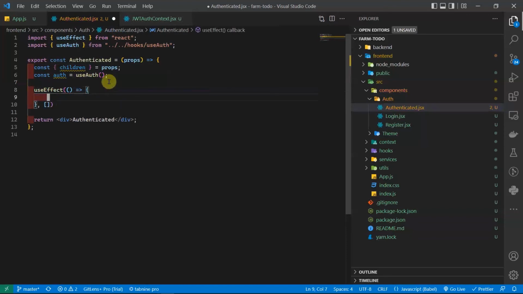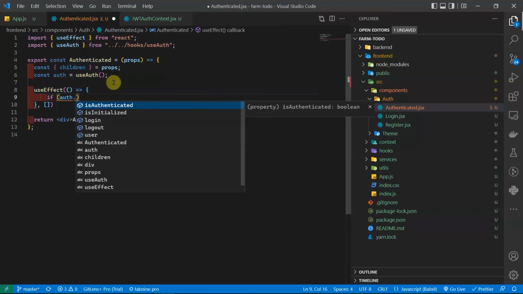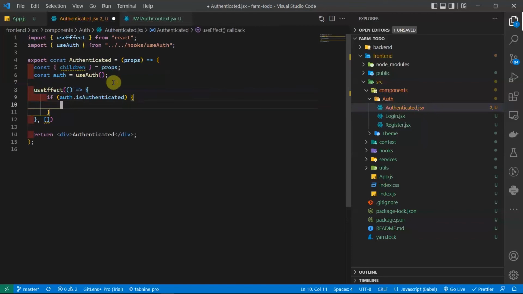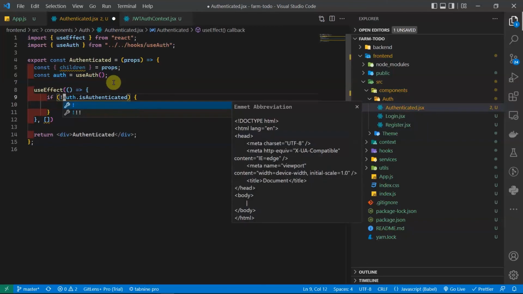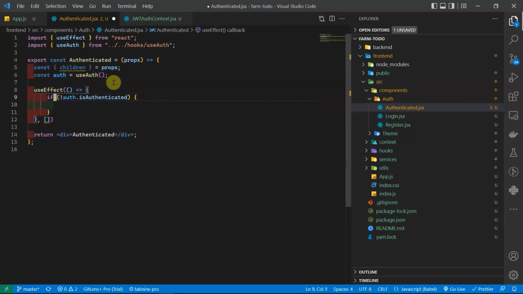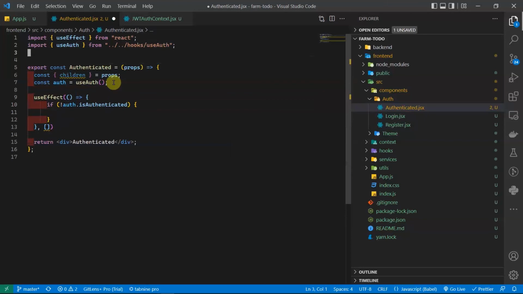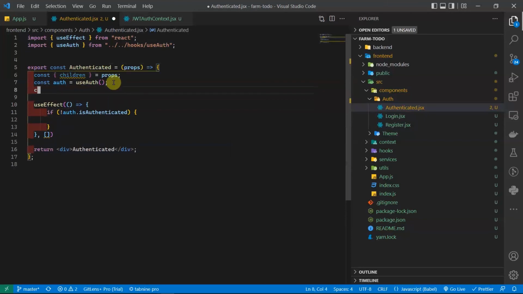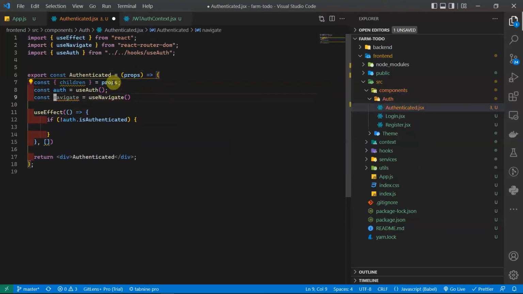So we are going to first check if auth is authenticated, then allow the user. If the user is not authenticated, we just want to use the useNavigate hook from React Router DOM: const navigate equals useNavigate, coming from React Router DOM. So we just want to redirect the user to /login.